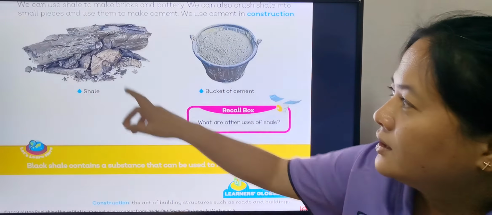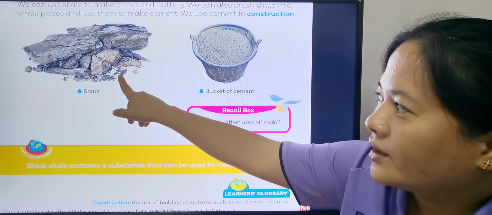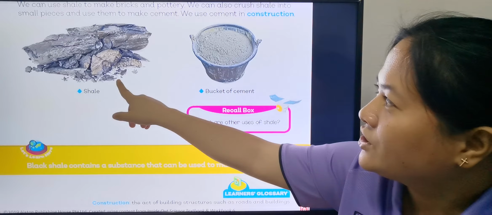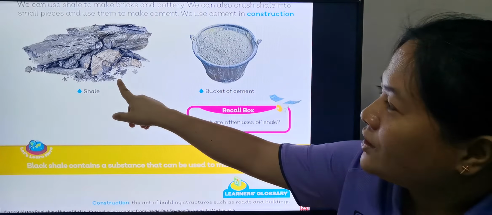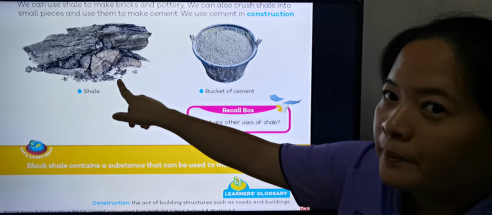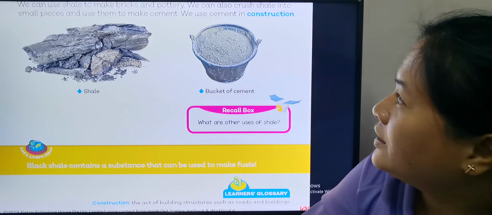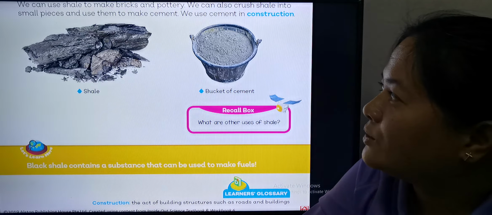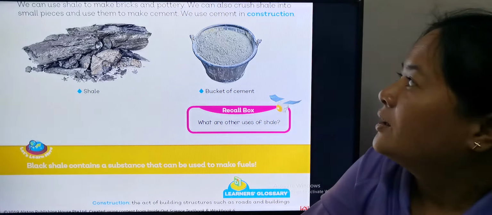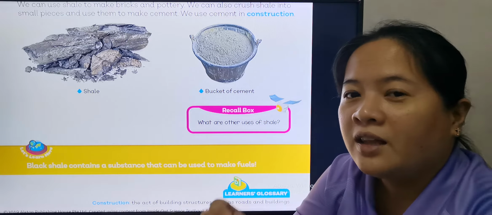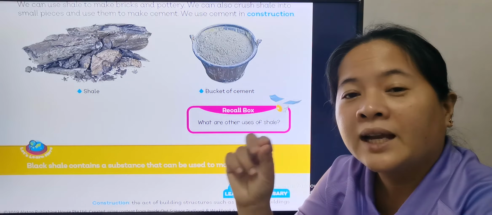Shale, I don't know what it is in Thai, so look for it in the dictionary. We can use shale to make bricks and pottery. We can also crush shale into small pieces and use them to make cement. We use cement in construction. Shale comes from clay or mud.